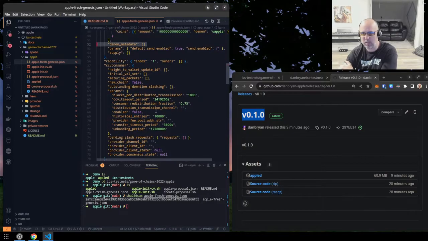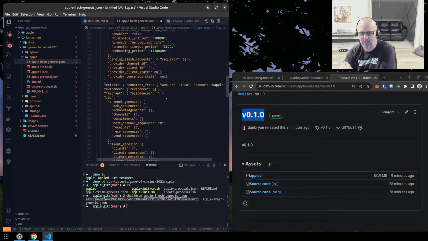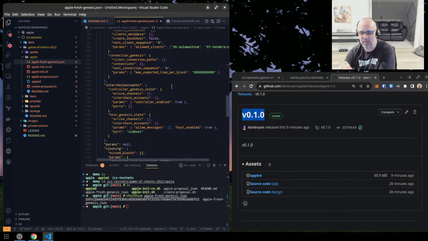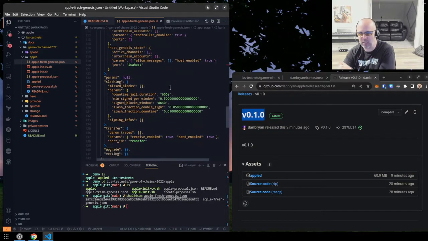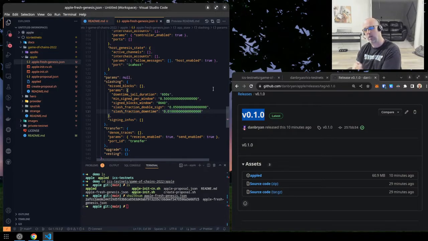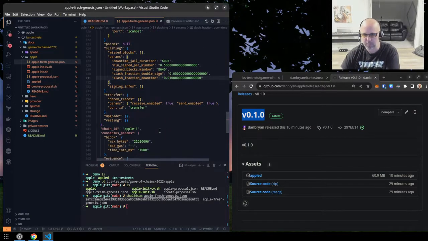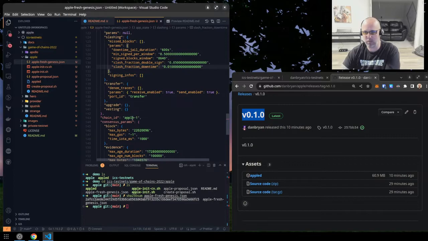Scrolling down through here, I think all this is fine how it is. If there's anything you have to change, you can change your params if you want to. Like you could choose to make your slash fraction downtime less aggressive. 1% is pretty aggressive for unavailable. So like you could choose to do this to be like 0.1%. But I'll leave it as this because I haven't tested that personally. Keep scrolling down. Your chain ID, Apple1.